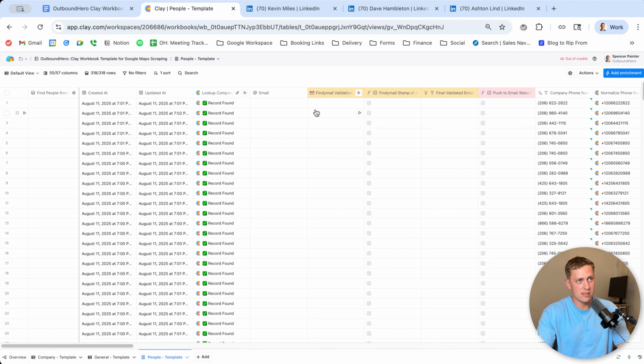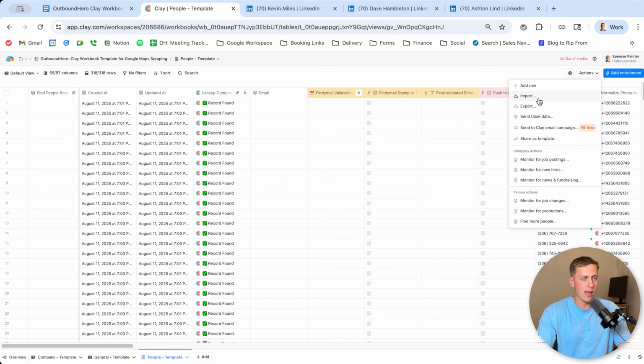Before I even get into it, I will say that this email piece right here is meant for anybody who wants to upload a list that you already have, or if you go on Apollo or something like that and you have emails that you don't know are actually valid, you can upload all the contact information here by clicking import and then mapping the email to the email column right here.